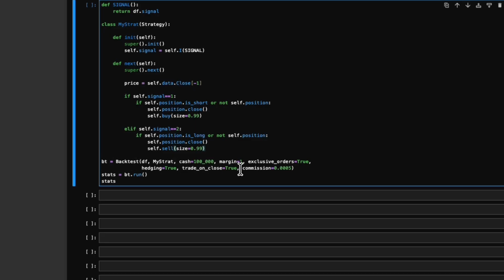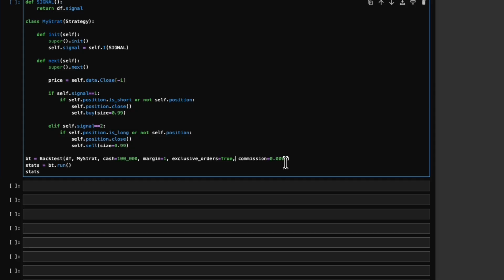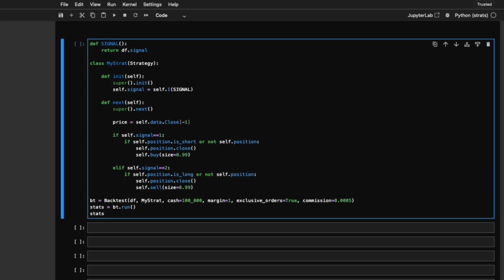And then we're not going to trade on the close. We're going to trade at the open of the next bar following a signal. And we're not going to hedge because we have exclusive orders equals true. So effectively we can only hold one position at any one time. And then our commission there is equal to a 0.1% fee for a completed trade, so a buy and a sell. And then margin equals 1 means no leverage.